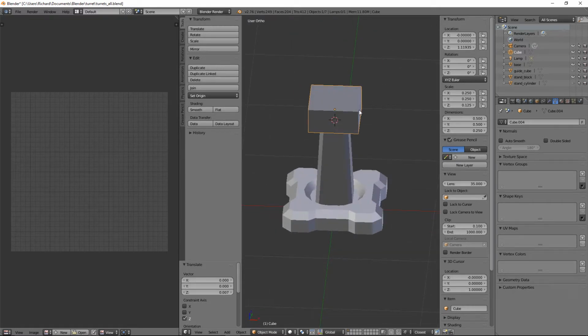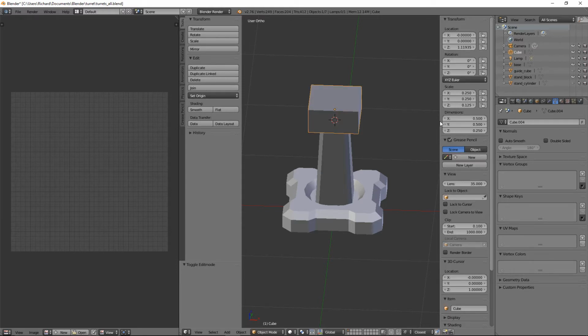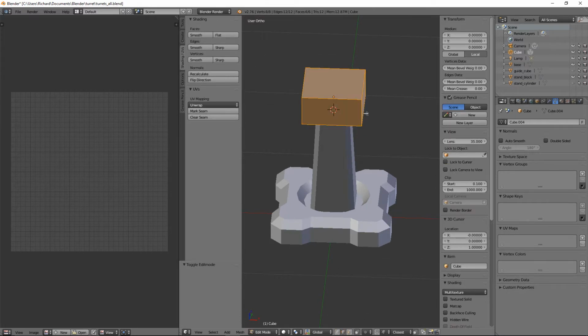Back in here, and we will tab back into edit mode, and we will Control B and bevel all of the edges. Tell me before, I'm going to right click and cancel that. Did I adjust the scale? No, I did not. Let's just do Control A, rotation and scale. Tab back in, now do Control B.